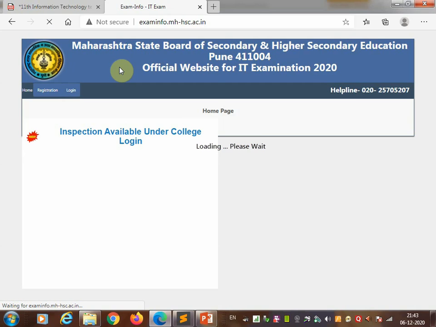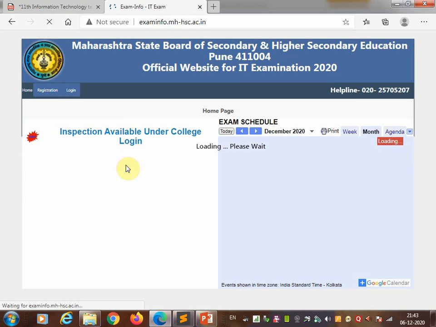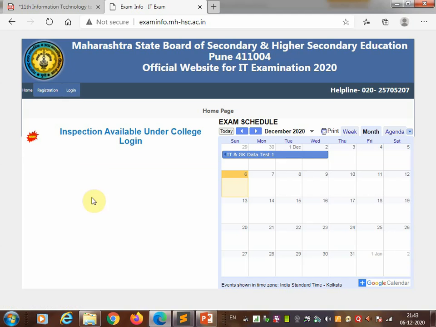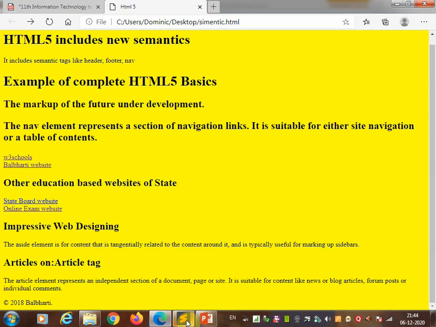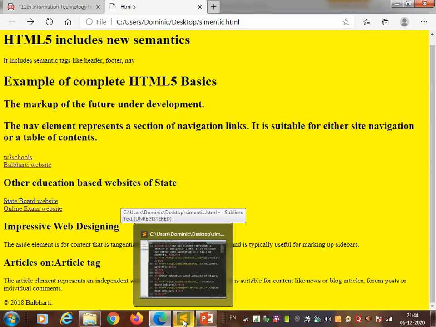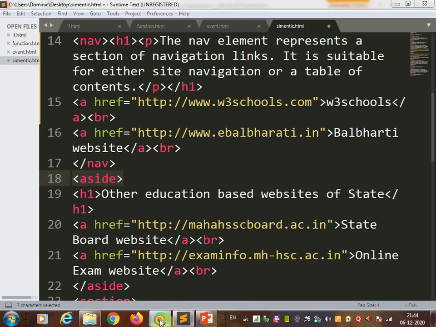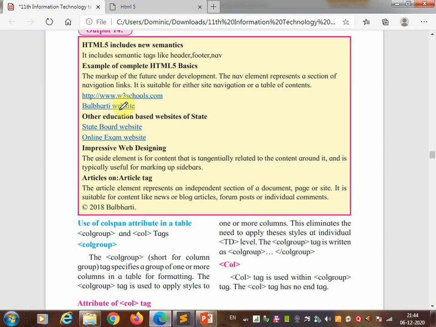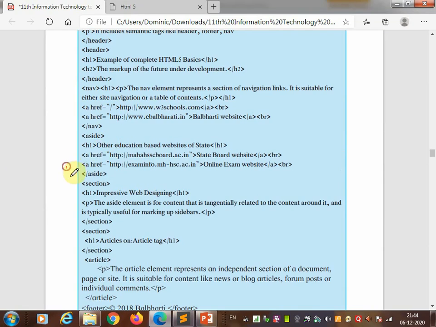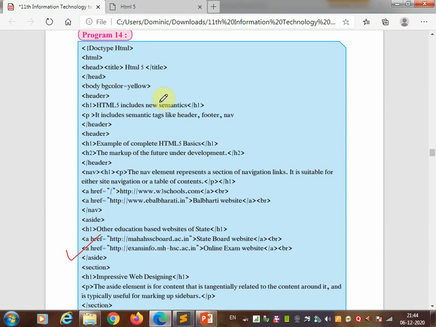So the exam info site is the 12th online exam site where we can check whether the exam timetable is displayed, when the IT online exam will be. So this website will be displayed. I put both of these websites in this program, and this is the program which is shown in your textbooks. This is the output of your program, and the program is over here.